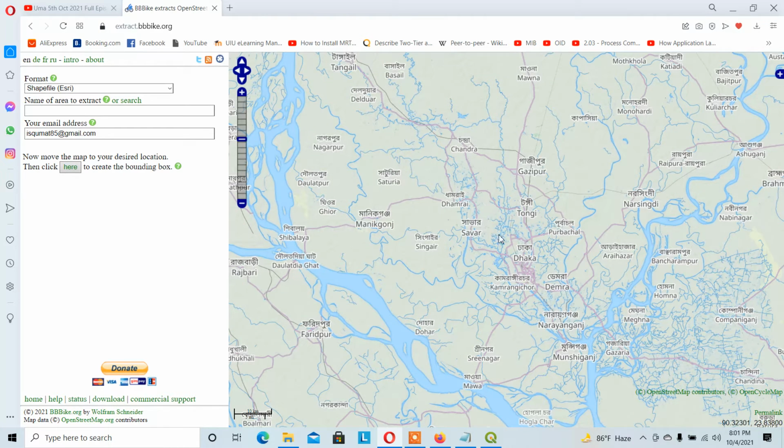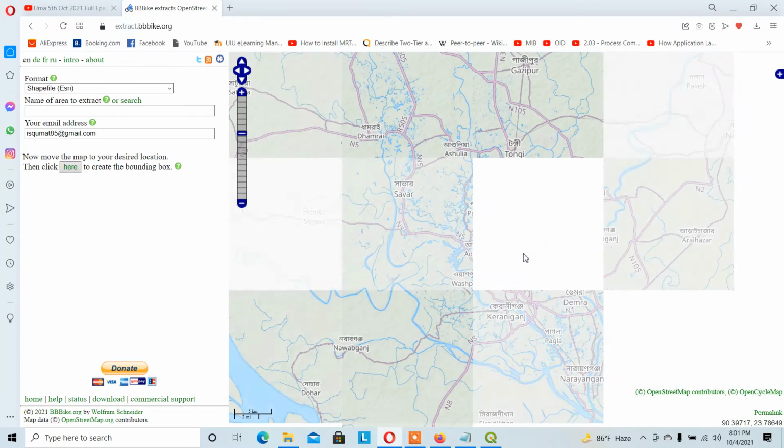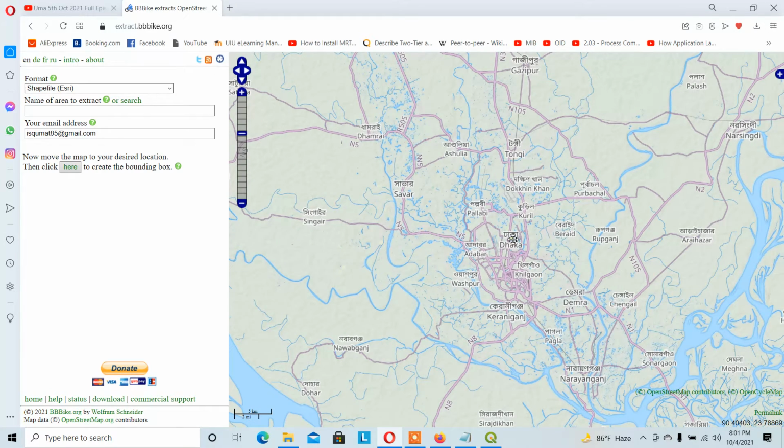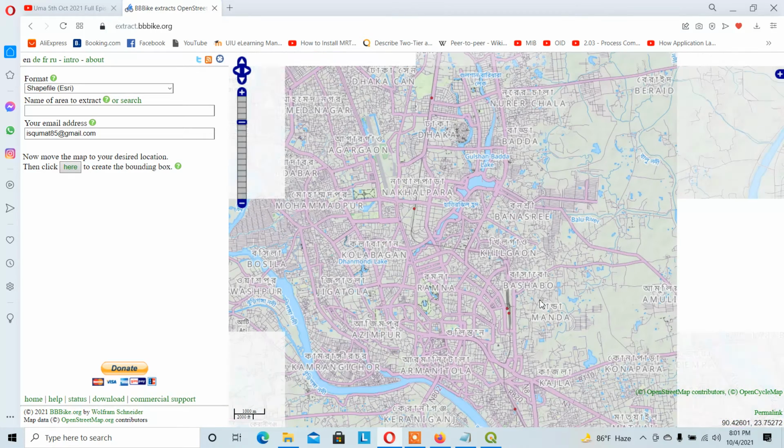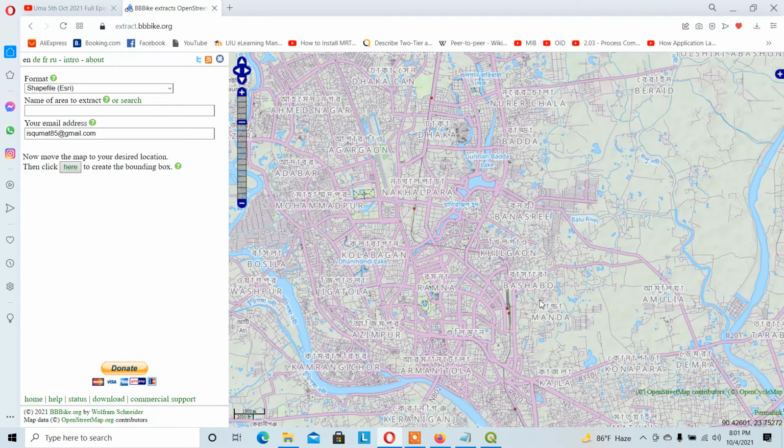This is the Dhaka city. I also zoom the Dhaka city because I try to find my area. I live in Rampura, so I find the Rampura area. Here I show the Khilgaon area. So I zoom it so I can find the Rampura area also.